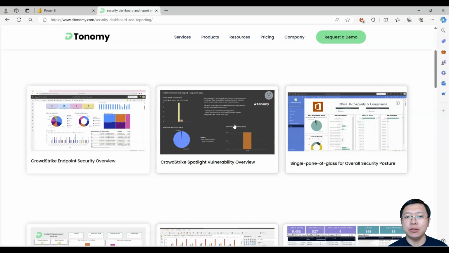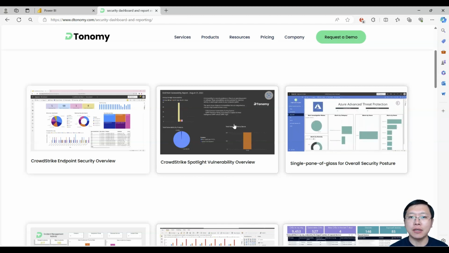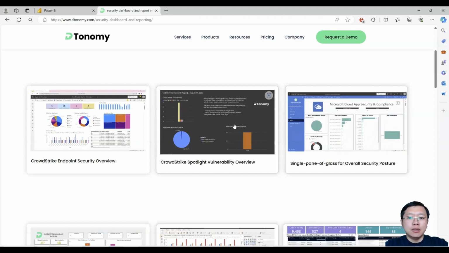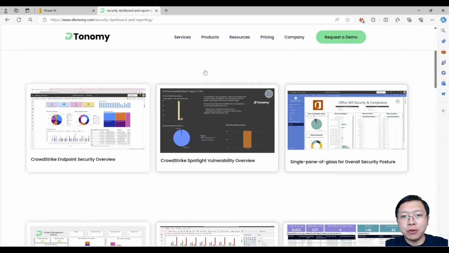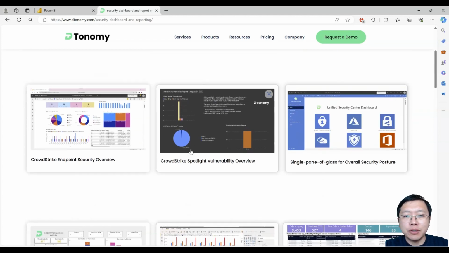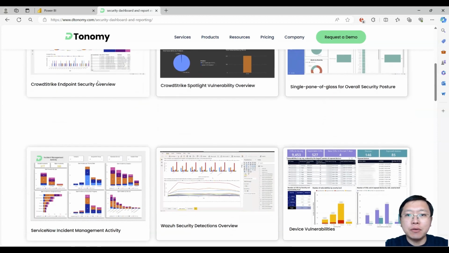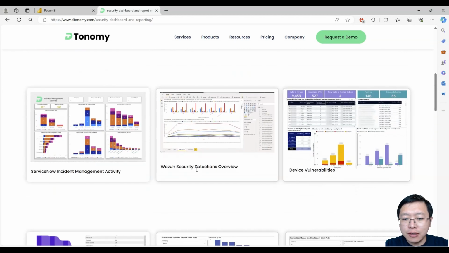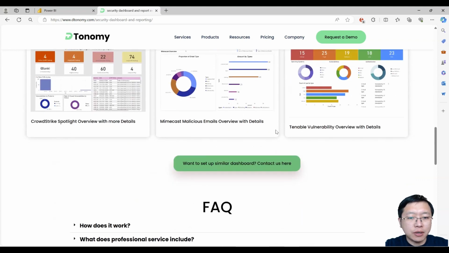Today, we are going to talk about how to use the Power BI app to create centralized security dashboards. Okay, let's get started. Last time we showed some automations for creating Power BI reports or dashboards. And from here, you can see we have a variety of Power BI dashboards, from CrowdStrike endpoints to WASA, to ticketing, to vulnerabilities, to Mimecast, and so on and so forth.